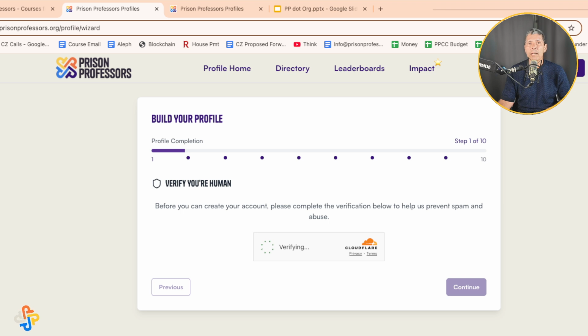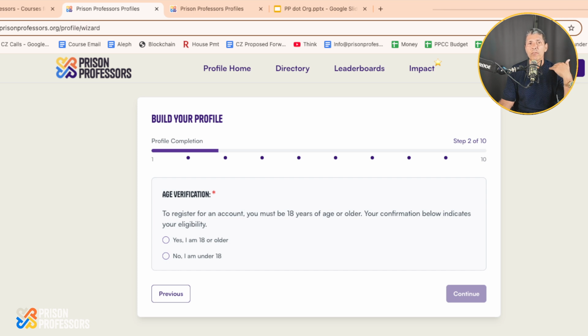If I click through this, all I have to do first is verify that I am a human being. And of course, we have to do that to block some of the bots that will want to come in here. So first, as you verify you're a human, just hit continue. Second, age verification. You have to be over 18 years of age, and you have to verify that just by clicking that button right there.